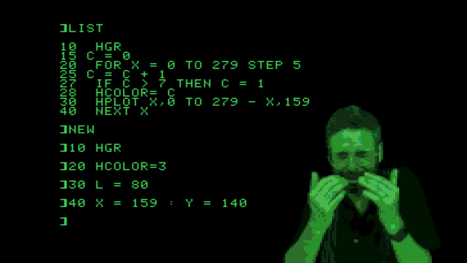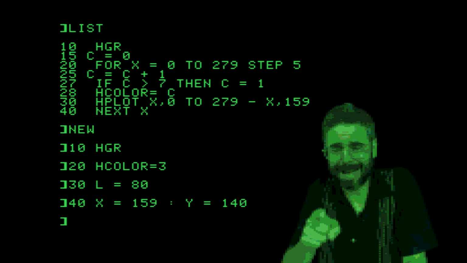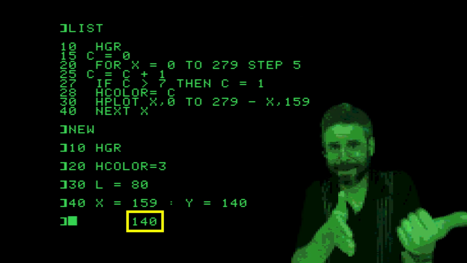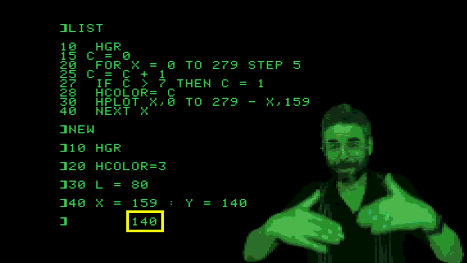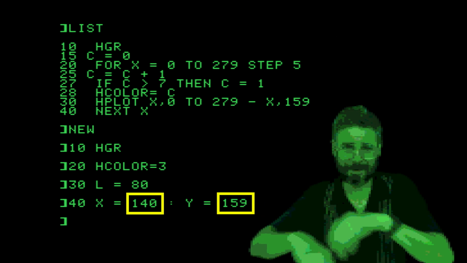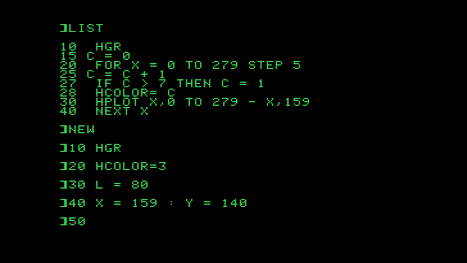Sorry to interrupt. I don't know what I was thinking, but I wrote x is 159 and y is 140. The middle horizontal is 140. That's what x should be. The bottom, y, should be 159. It's going to be wrong through the rest of this video. It'll be slightly askew, but you get the idea. I'll make sure to correct it in whatever code I release.